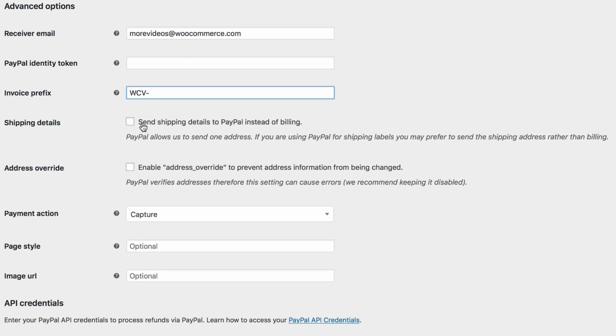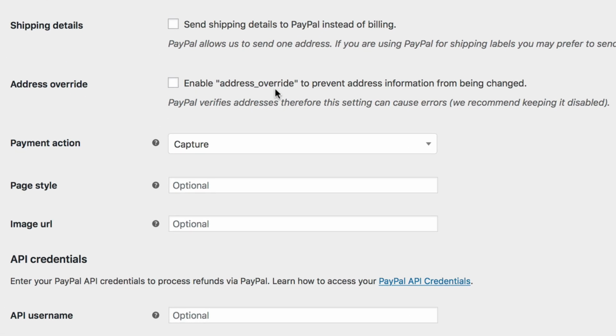The next two options are shipping details and address override. With shipping details, you can tell WooCommerce to send PayPal a customer shipping address instead of billing if you use PayPal to help create shipping labels for you. While we recommend you keep address override disabled, it's an option available to you if you want to prevent address information that was input on your store from being changed on PayPal's site.